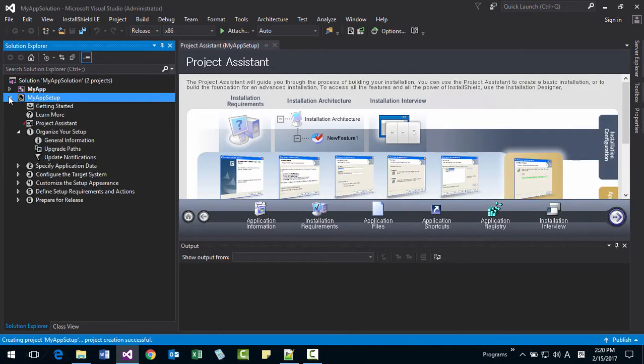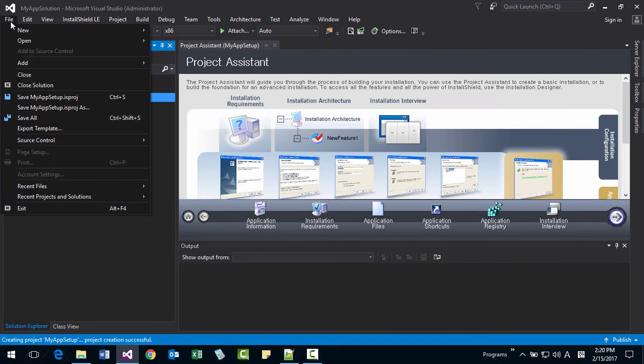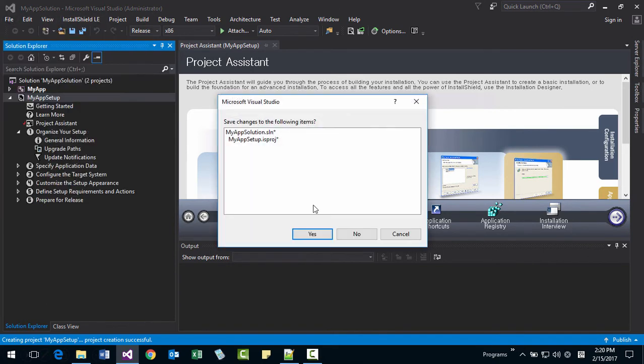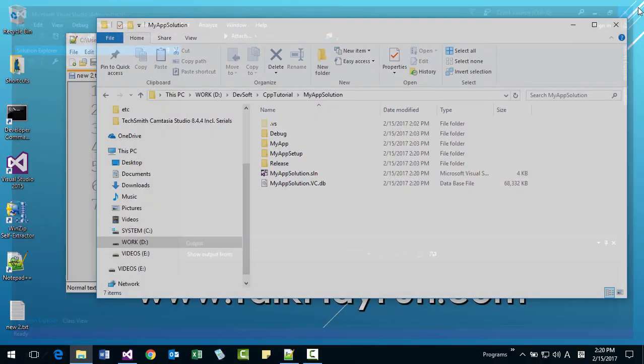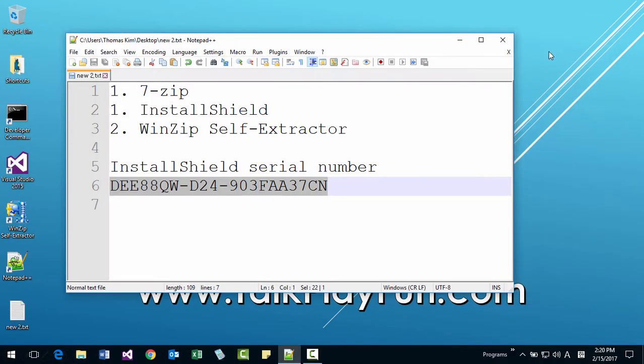So when you register after installing InstallShield for the first time, you always start your Visual Studio as administrator to register it. Now I will close solution, save it, and I will restart Visual Studio. This time we can start Visual Studio just as a normal standard user.